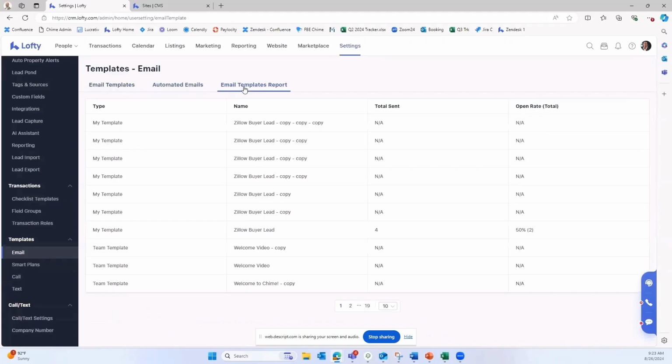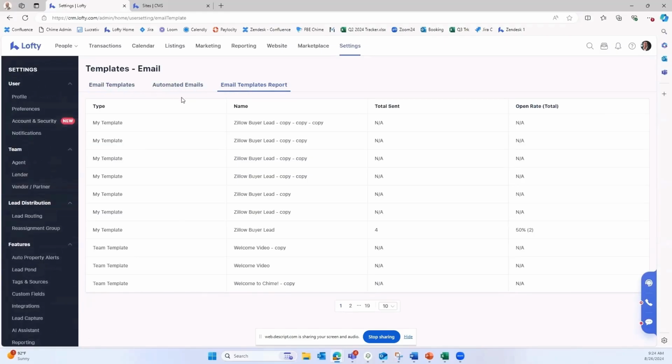And you can also take a look at the template report. It gives you an idea of what's going on with those emails that have been sent out. All right, let's head out.